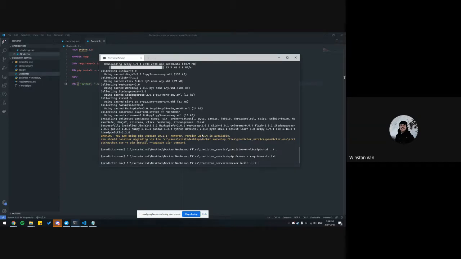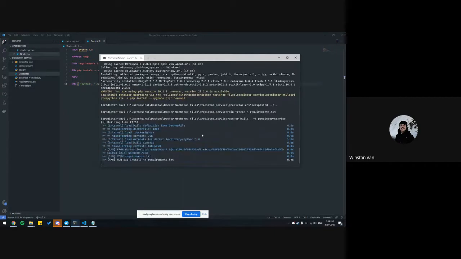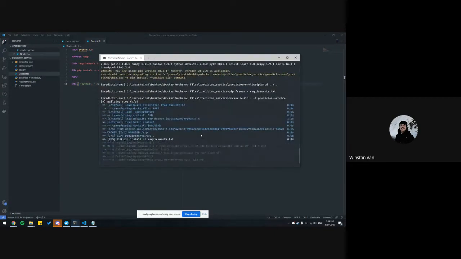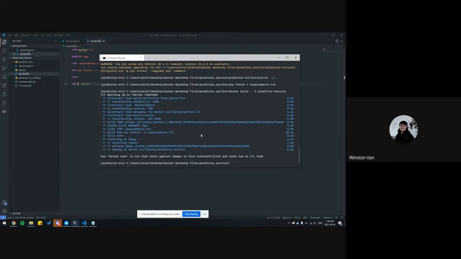So now we just do Docker build, give it a tag called predictor service. Now it's building. So one thing is that with Docker, once you build the file once, you don't need to do it again, and it keeps a cache of the build in a sort of cached way. So if you make a small change to your original, let's say Docker file, and then you run build again, it's not going to go through everything, but it's only going to go through what's been changed. So now if we actually do Docker run, we're going to run predictor service.